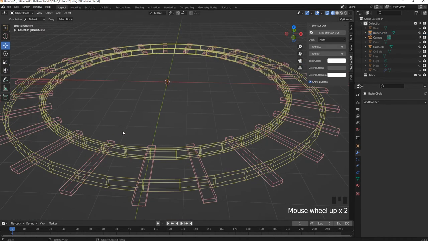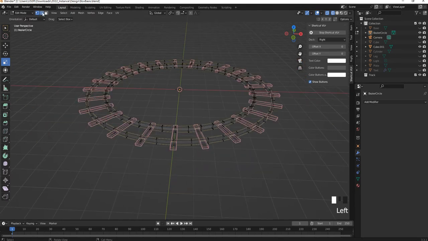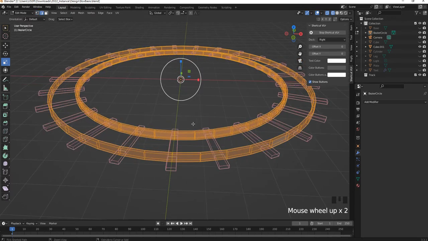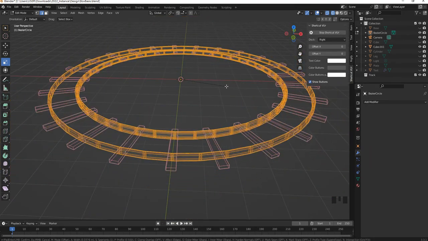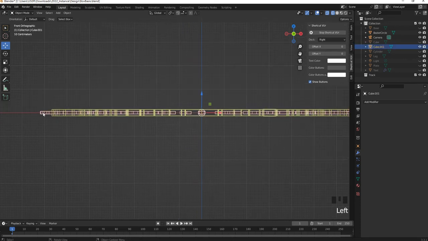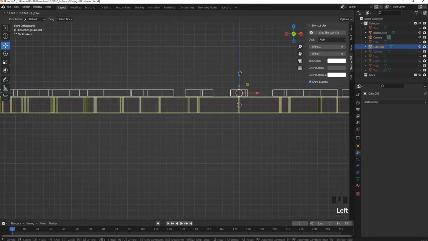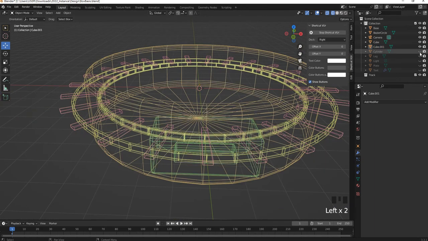If you want, we can still add some details. Select all of them and press Ctrl B for bevel, so it will have more detail. Okay, so let's go to object mode, go to the side view, and move the wooden plate to the top of the track. And let's call out everything right here.